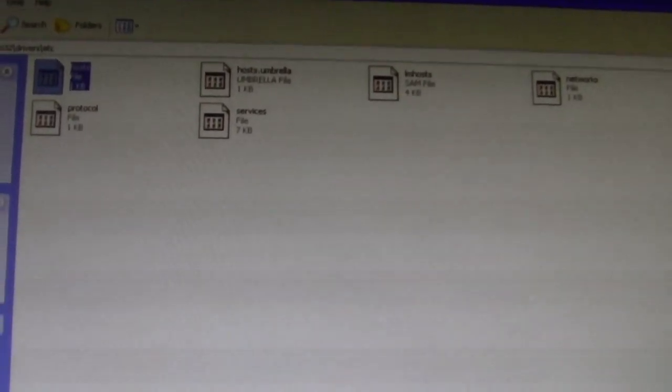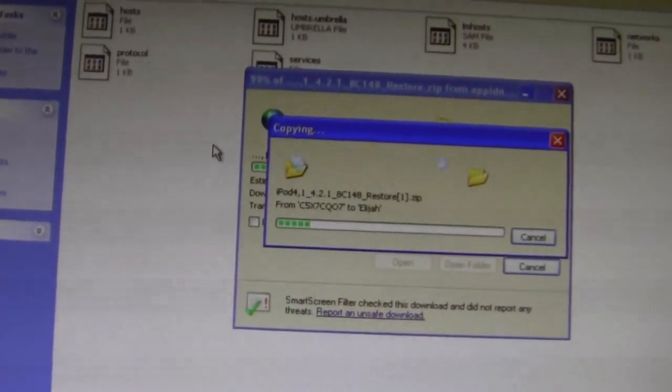If it does not save for whatever reason, you can drag the hosts file to your desktop, edit it there, and then drag it back here, and it should be saved. Also, for Windows 7 users, you have to run it as administrator. Okay, stick around for the next step.